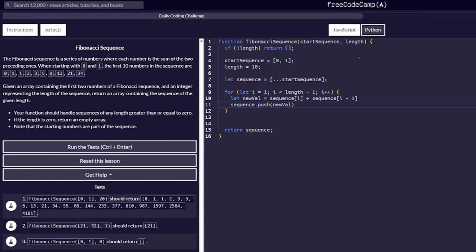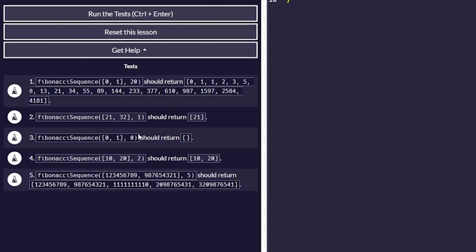On the next iteration, we will have value 1 at index 2 and value 1 at index 1. That'll make 2. We'll push it into the array. Then we have 2 and we add it to 1. And so kicks off that pattern. Let's look through these test cases we have here.